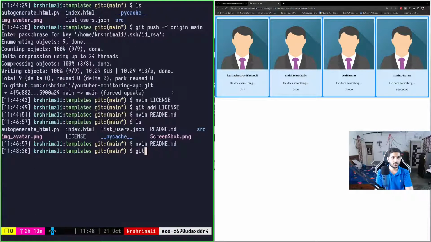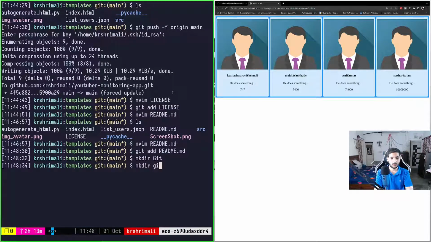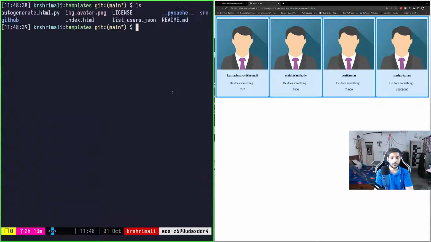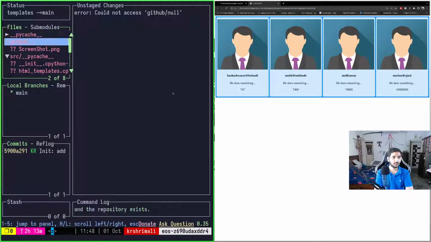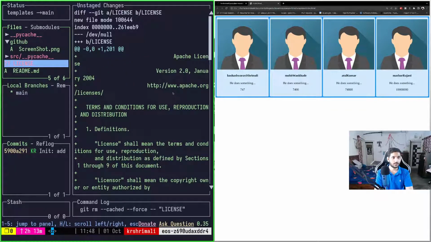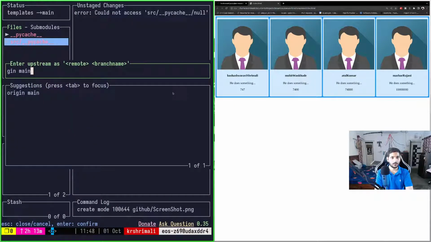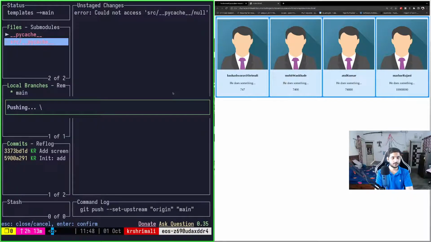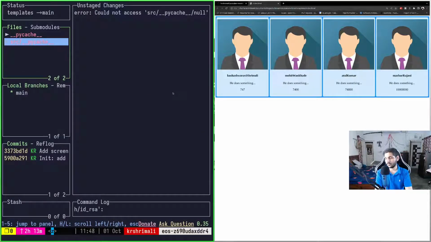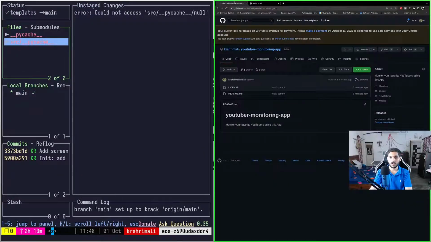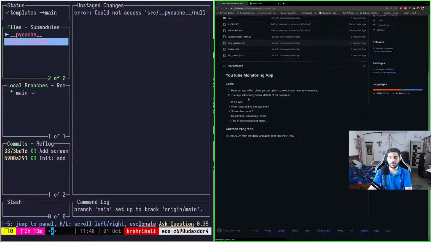Let's have a GitHub repository. Right, let's move the screenshot PNG to GitHub. I'm gonna get rid of this. I'm gonna have add screenshot, license, and readme. Let's push it. There you go. This is done. If I refresh, you see this.